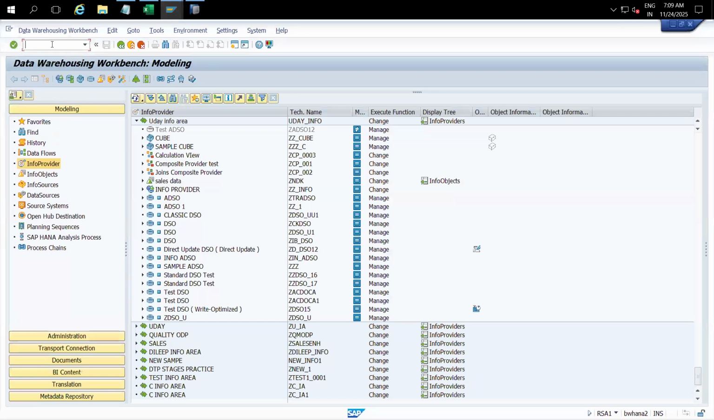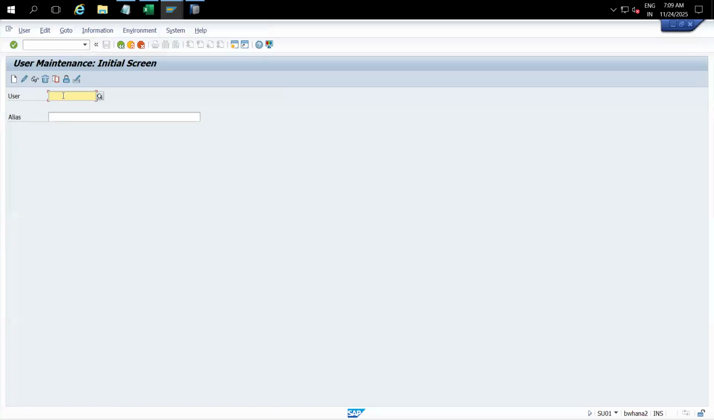For example, if we want to see SC01, we have a T code SC01. Which user are we using now? I'm using SAP HANA. This is the HANA user ID. Once you join in real time, they will create one ID for you using the HANA user ID.